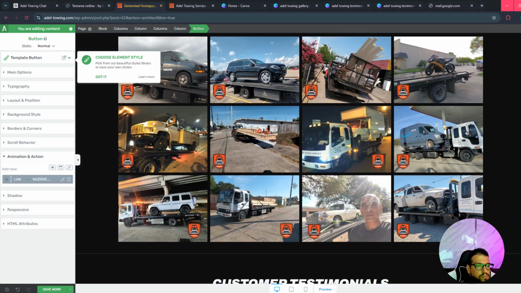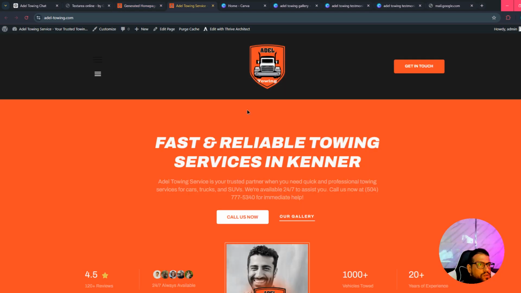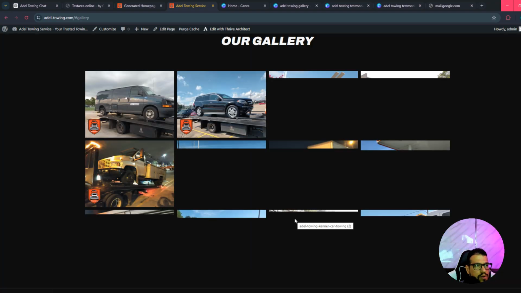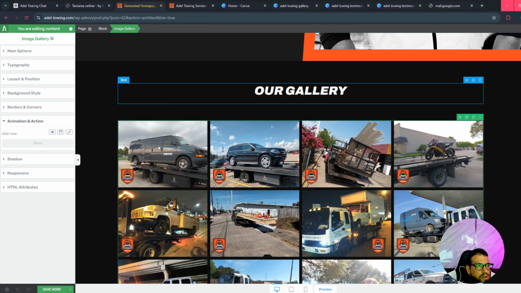Alright, so these are the main sections. The gallery, you can list it out. Make sure that you save the settings, then go to the main page. And right now, if somebody clicks on our gallery, we're gonna scroll the user to the gallery section. Notice the images are not clickable, so we need to add more settings to the gallery.